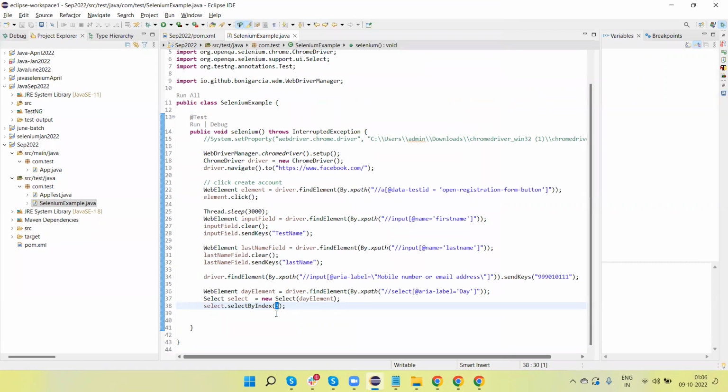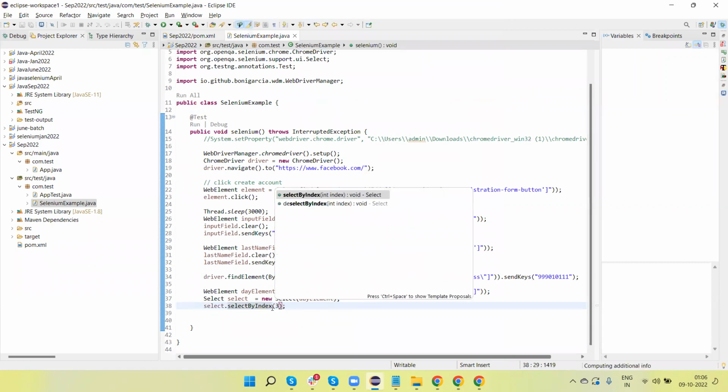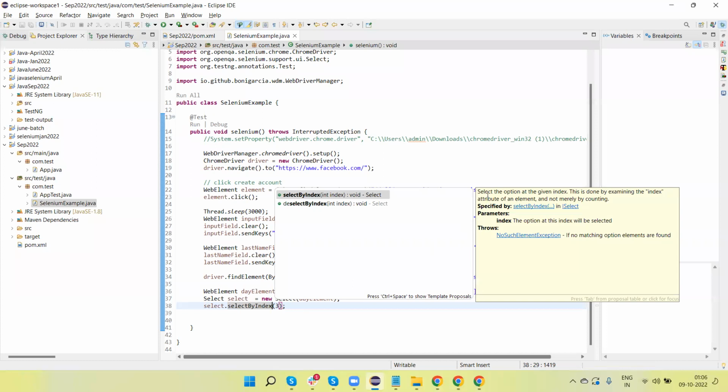So I passed the 3. If I go here, you will see the index. There is a description: select the option at the given index. This is done by examining the index attribute of the element and not merely by counting.